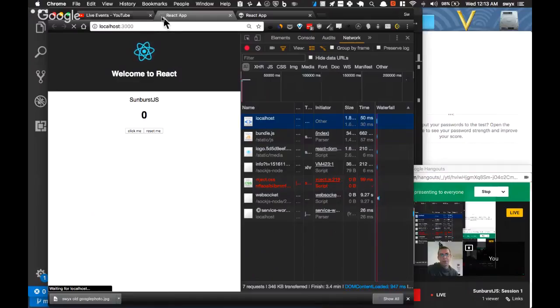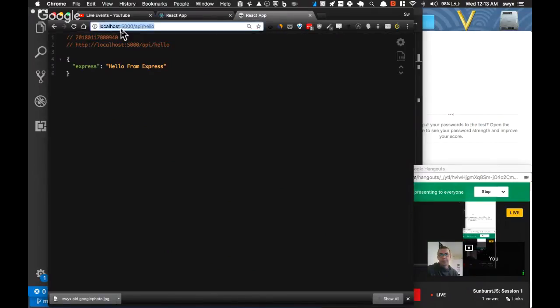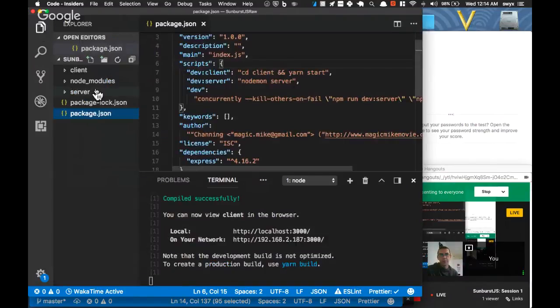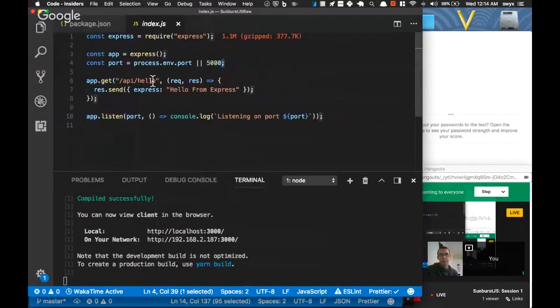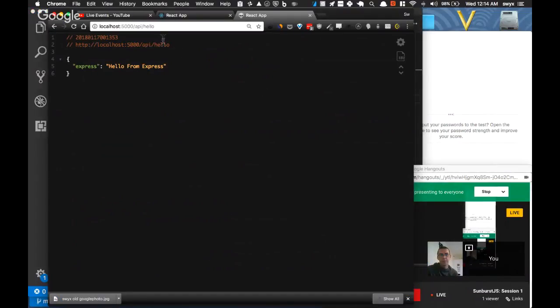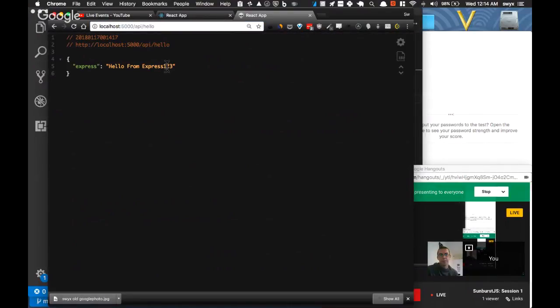So this is the client loading. You see localhost 3000. That's where the client is, and then this is the server on localhost 5000. Just to show you nodemon working in action, if I go to the server and change this file, for example, 123, and save it, it restarts due to changes because I've got nodemon running. And if I hit this API again, it's going to reflect that change for me.